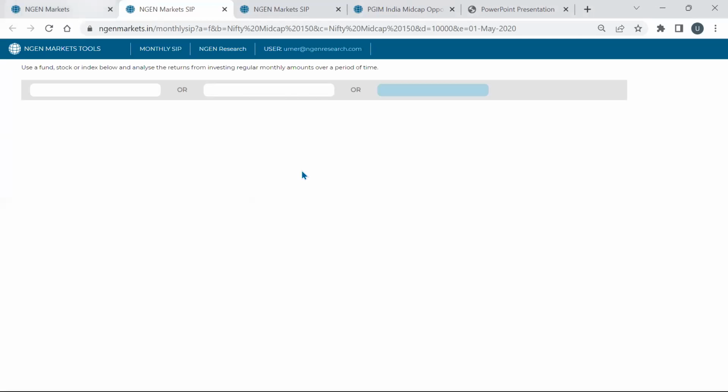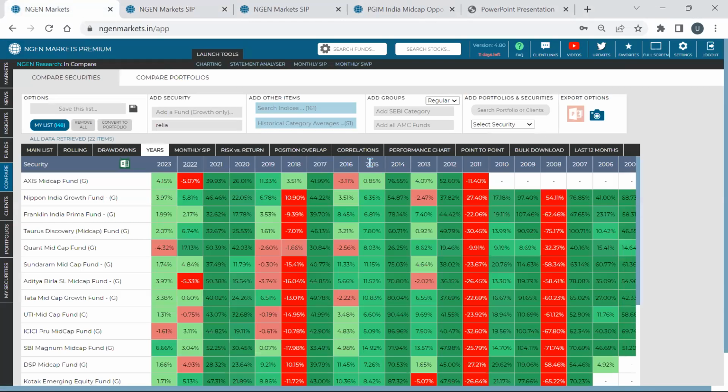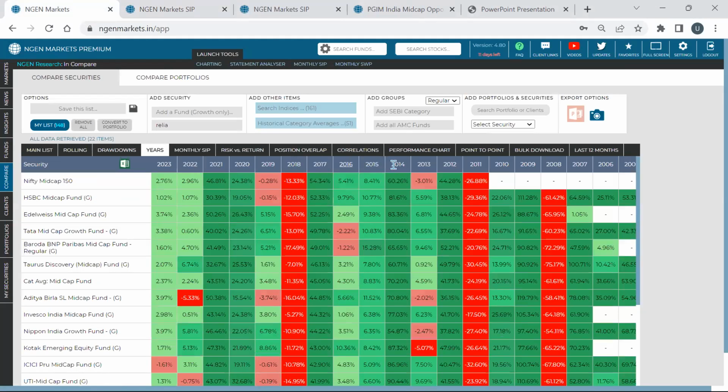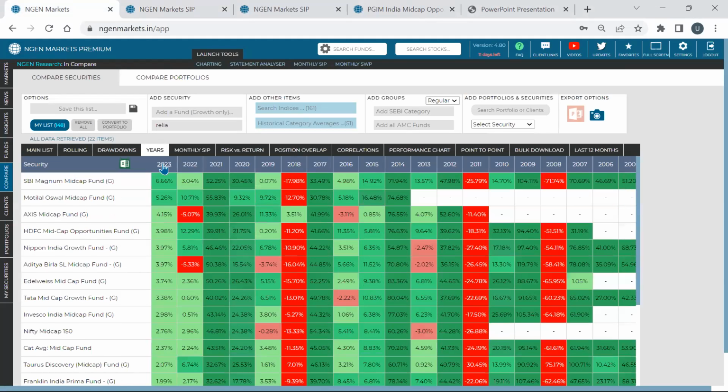We have also given the calendar years. This is the calendar year analysis for all sets of funds and securities added into the system, which you can preview for every single security. And here, in 2023, it's basically the YTD return, which you can take a look at. And you can see which of the funds are currently negative on a YTD basis, which is year to date.